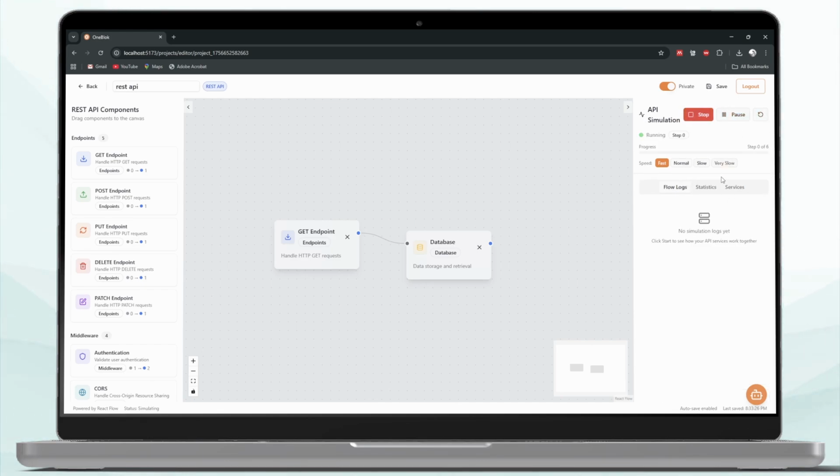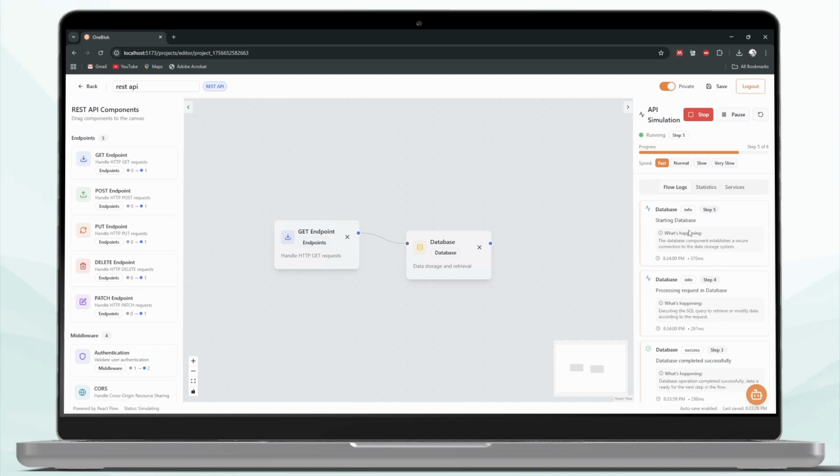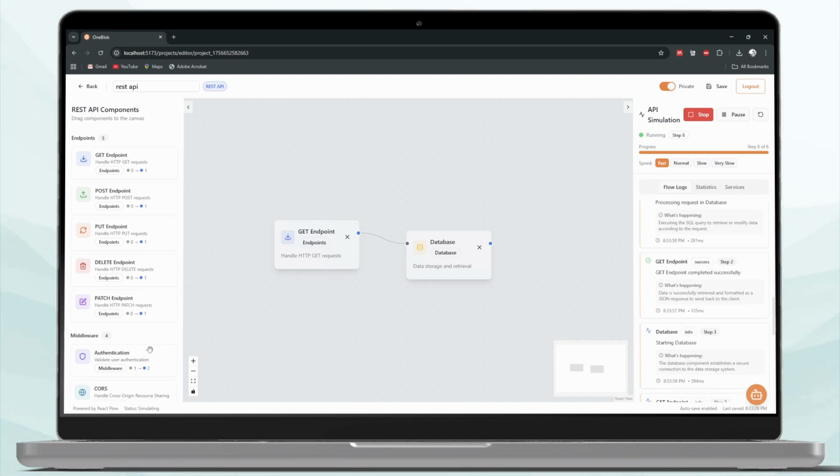During simulation, you'll see helpful information displayed in real time, including data flow paths, response times, and any potential bottlenecks in your design. This visual feedback is invaluable for optimizing your API before deployment.